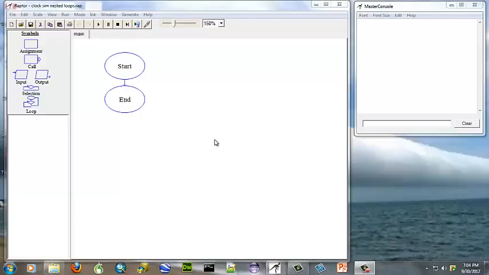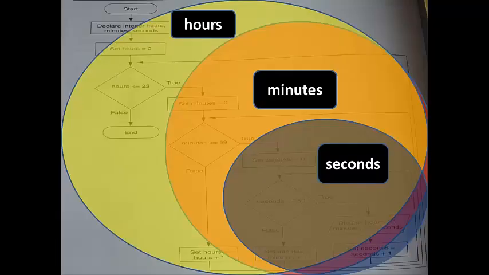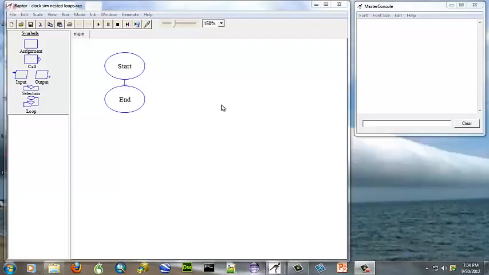This is going to be a flowchart for a clock simulator, and it's going to have three nested loops. The innermost loop will be the seconds, that will be within the minutes loop, and that will be in the hours loop. They're called nested loops, and I'm not going to do too much talking during this one.